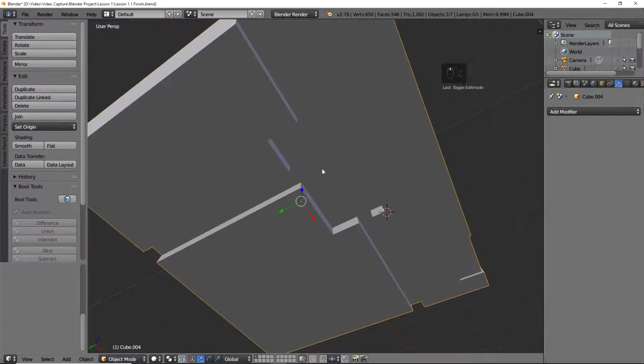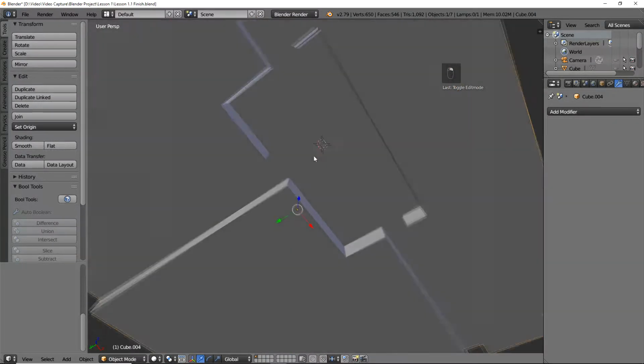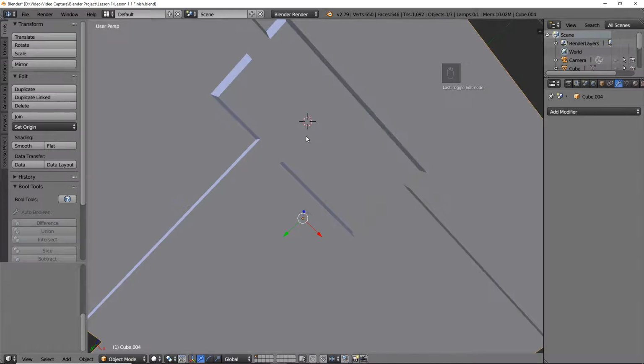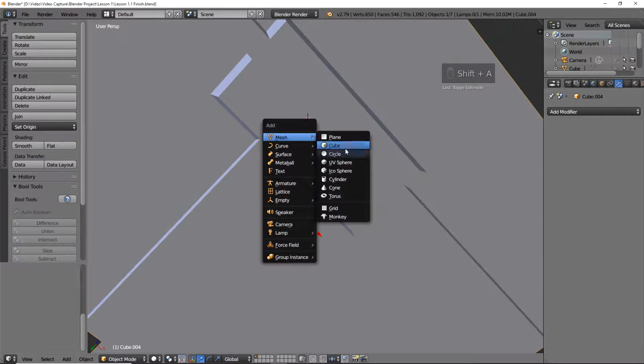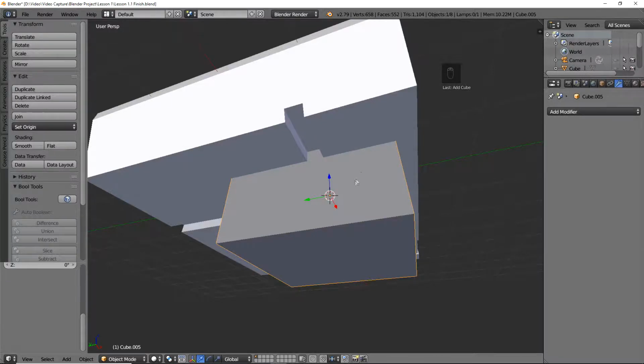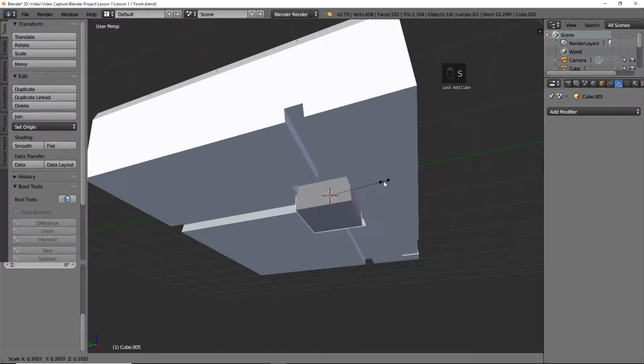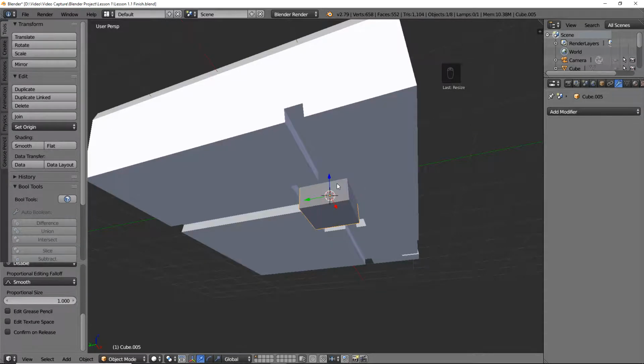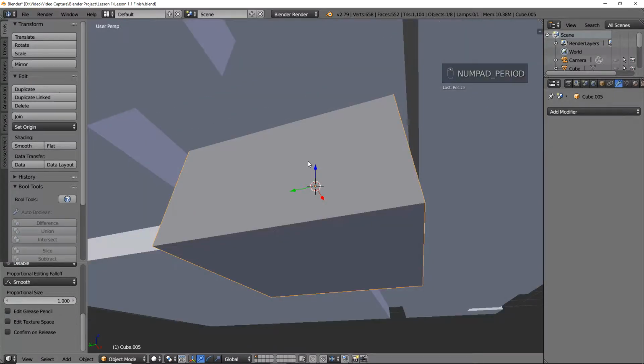So let's have a look at the bottom and bring our cursor over by right-clicking in the center here. And we'll bring in a cube, Shift A and select cube. Then we'll resize this cube, make it fit in there, and adjust the shape so it becomes more of a rectangle.